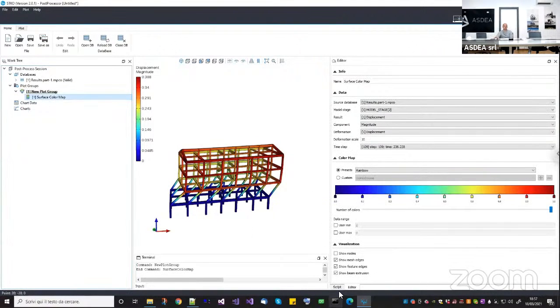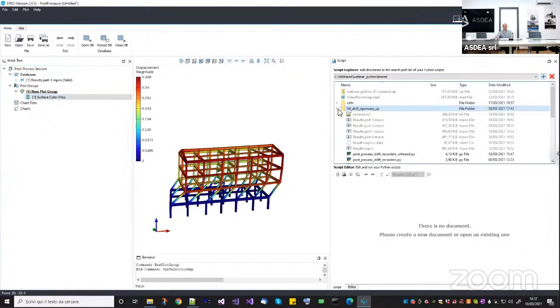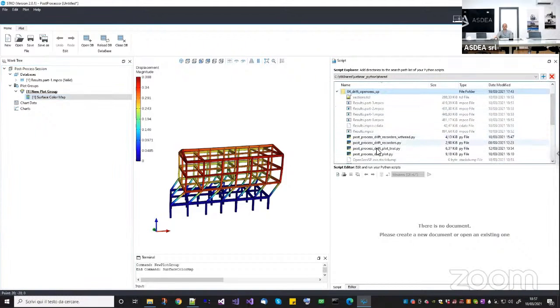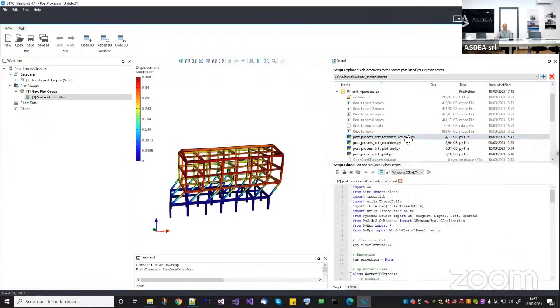Once I have this, I can go in the script and run a script that you already have, which is the drift recorders. Post-process drift recorders, or post-process drift recorders working thread. These are 2 examples of how to write the same thing sequentially or with a working thread. Now, of course, I will explain how to do it with the working thread.